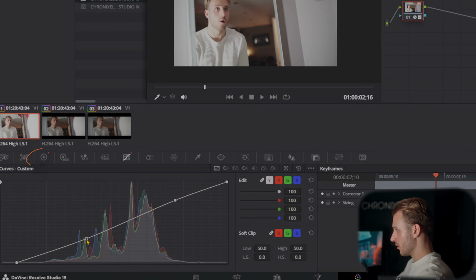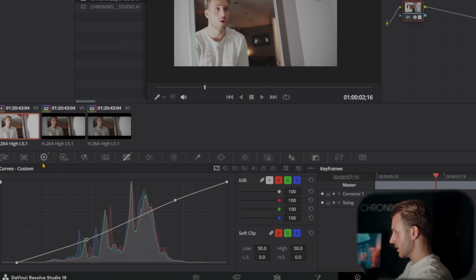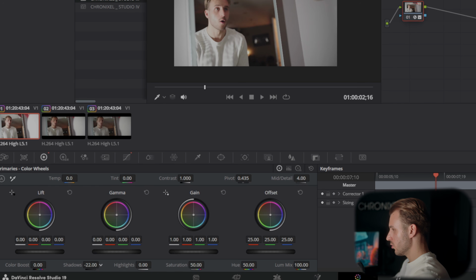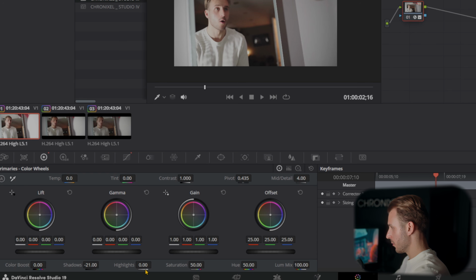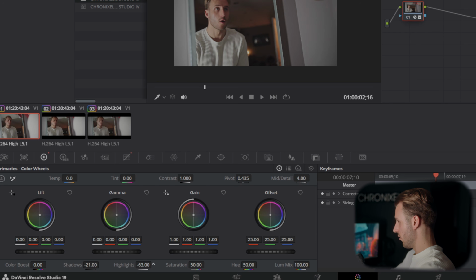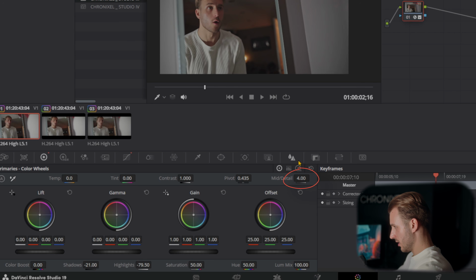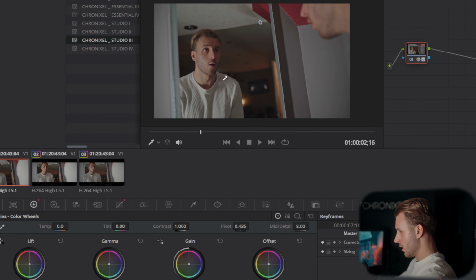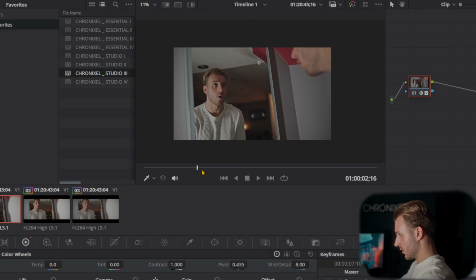Okay, now let's head on over to the color wheels over here, and let's reduce the shadows by 20 or so. And probably I'll have to reduce the highlights quite a bit for this clip due to the overexposure. Finally, let's adjust the mid detail ever so slightly, just by a little bit, like that. So now the foundation of your color grade is done.